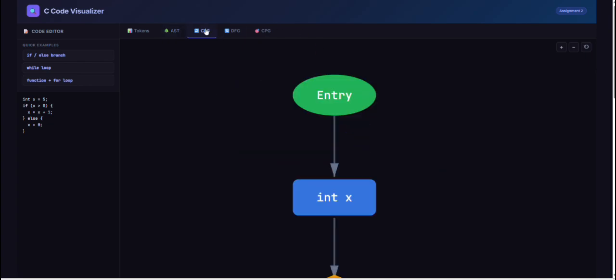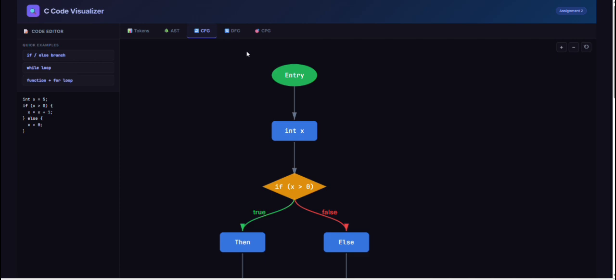And next, now we switch to the control flow graph. The graph represents all execution paths, and we see the statements grouped into basic blocks. The flowchart at entry splits the conditional block into true and false paths and converges back before reaching the program exit. This is how compilers analyze loops and execution paths for optimization.